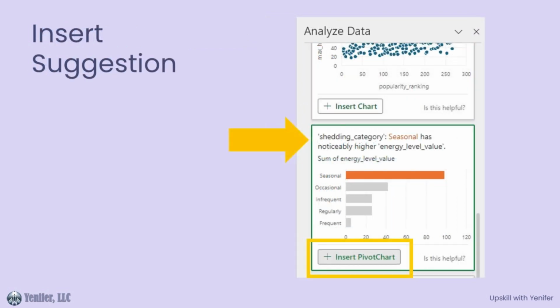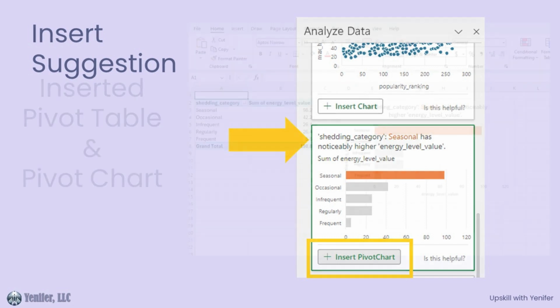This original suggestion appears to be correlating shedding values of breeds with energy levels. We can see that dogs with seasonal shedding have a noticeably higher energy level than other dogs. This is an interesting correlation we may not have otherwise noticed. Let's click Insert Pivot Chart to insert it into our sample worksheet and take a closer look.